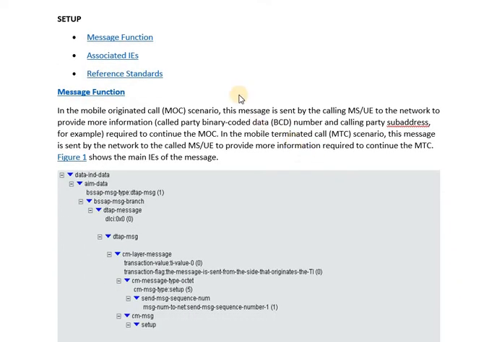The setup message is used in both mobile originating call and mobile terminating call. Right now we have reached the called party side, and in the earlier lectures we saw when the setup message was received from the calling party. In this case, we will be studying the setup message that is sent from the network side to the called party. So what is this message for?